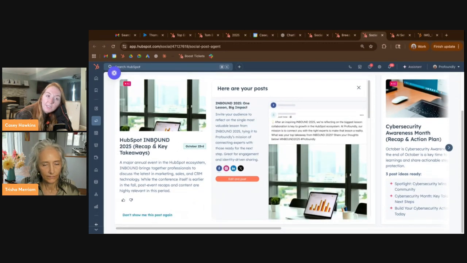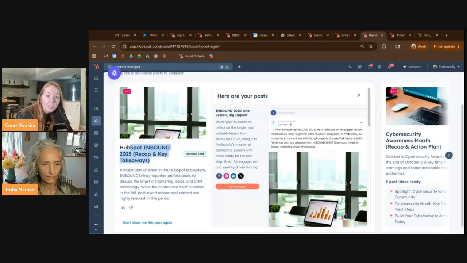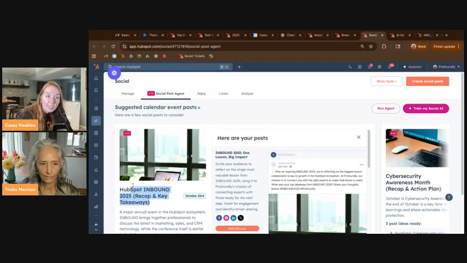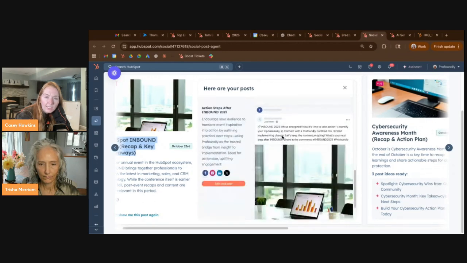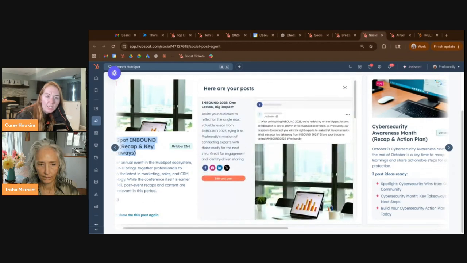But the first one they recommend is a HubSpot Inbound 2025 recap and key takeaways. A major annual event in the HubSpot ecosystem, Inbound brings together professionals to discuss the latest in marketing, sales, and CRM technology. While the conference itself is earlier in the fall, post-event recaps and content are highly relevant in this period. So that is the idea, and then it creates 3 different posts for each idea.